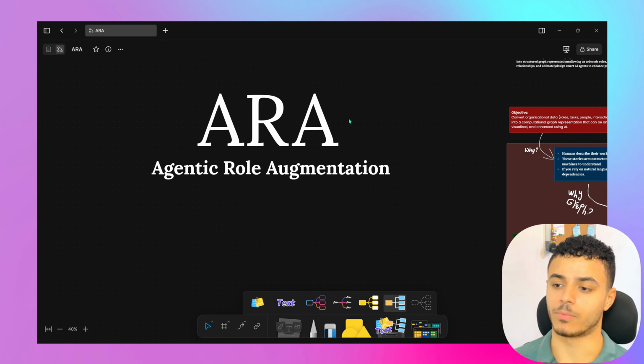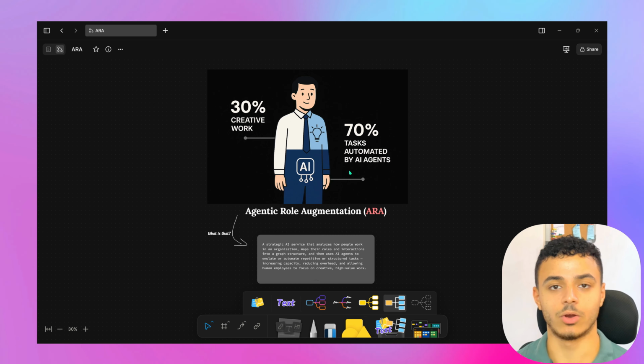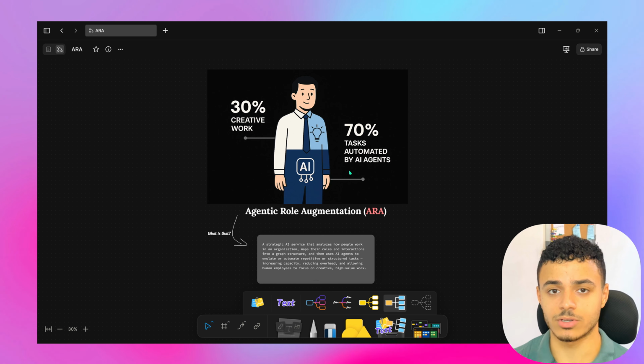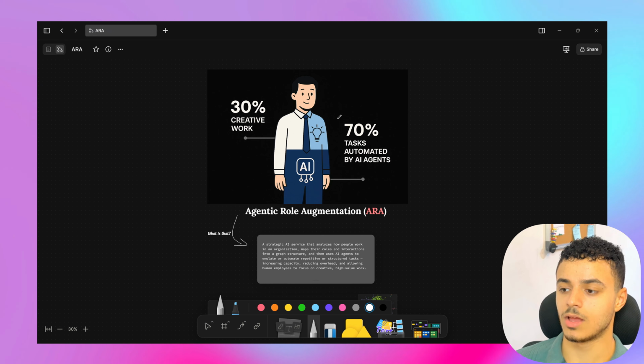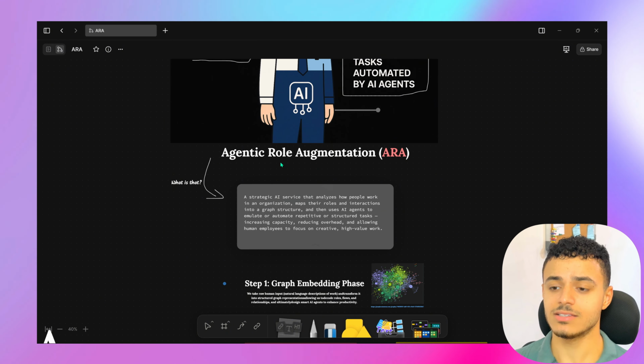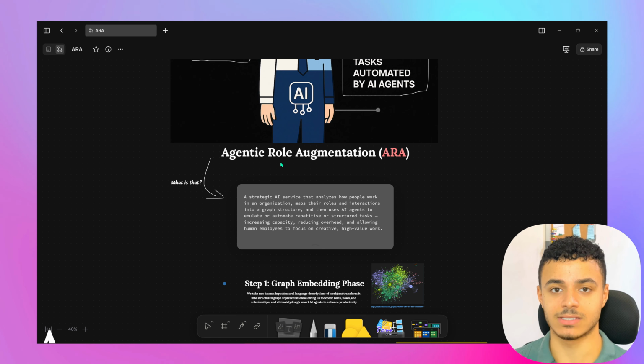So first of all, my approach, which is ARA or Agentic Role Augmentation, is about trying to find something that we can automate in the organization to make the process faster and to accelerate the processes in the business. So we can say that 70% of the average employee tasks can be emulated by agentic AI, and 30% is creative work that is hard to emulate in agentic systems. And this is the purpose of agentic role augmentation. It's about finding the workflows that we can automate in the business process.